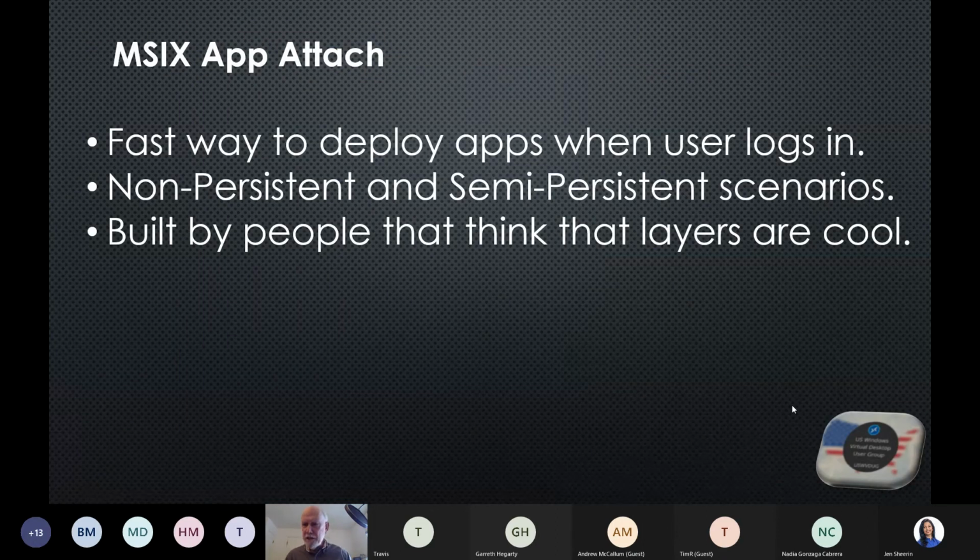So let's talk a little bit about MSIX App Attach, which is now finally in GA. That's the new great way to quickly bring applications in. It's built by folks, I say here, that think app layering is cool. So they're using a lot of the same techniques that folks in app layering use, and that has influenced the way that they've put this together. It is for that non-persistent, what I refer to as semi-persistent situation.